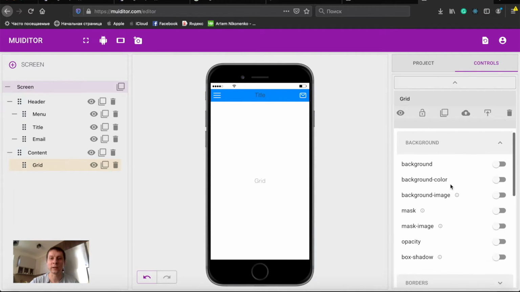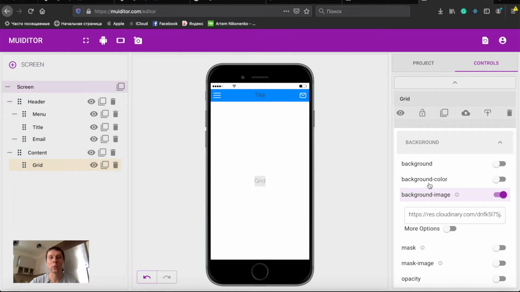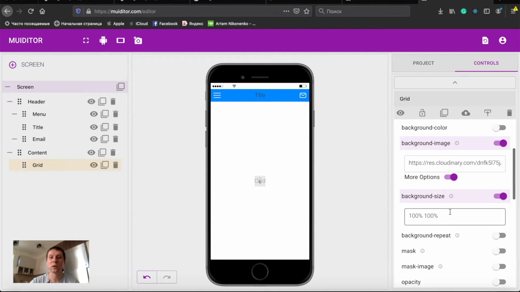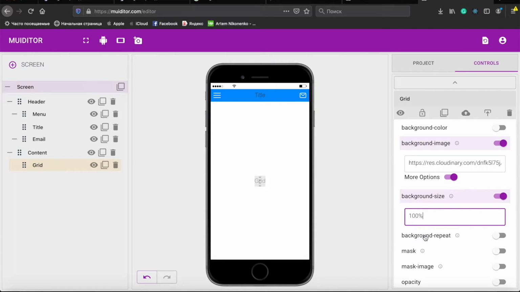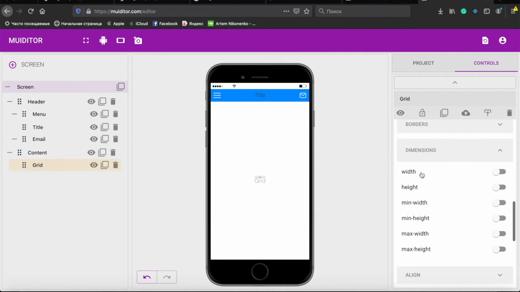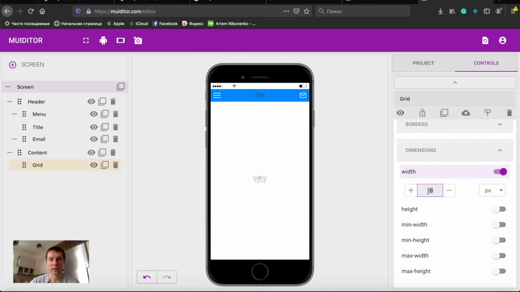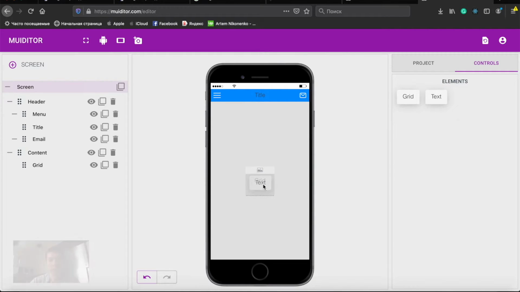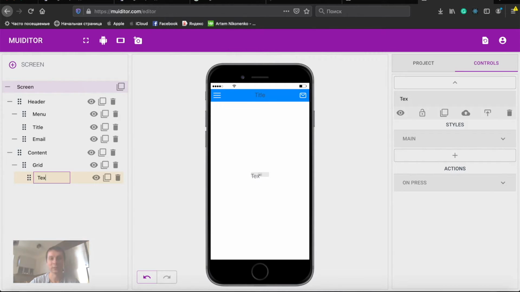And add an image there. The only way to do this is to add a background image rule. Also, I'm adding the background size and setting background repeat to no-repeat. Set the size here. To remove the grid text inside, I will add the text control there and erase the text title.